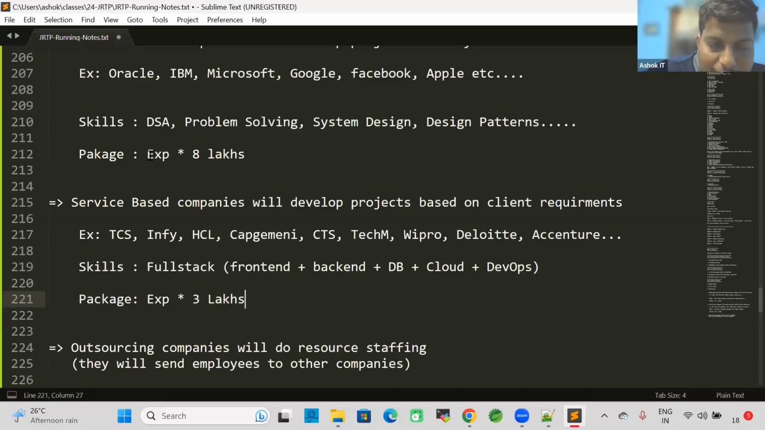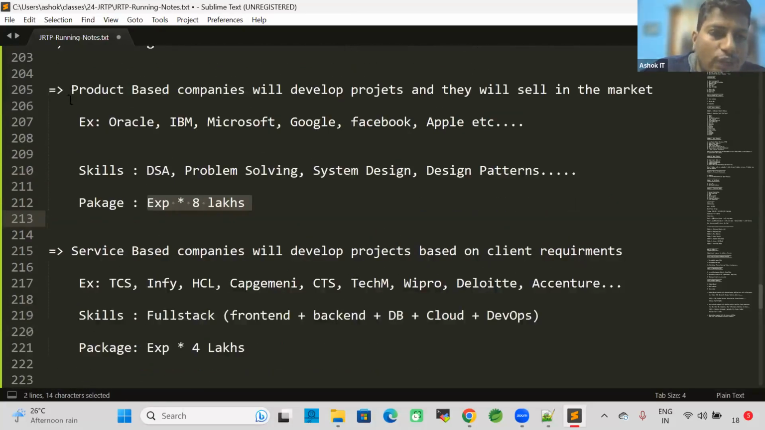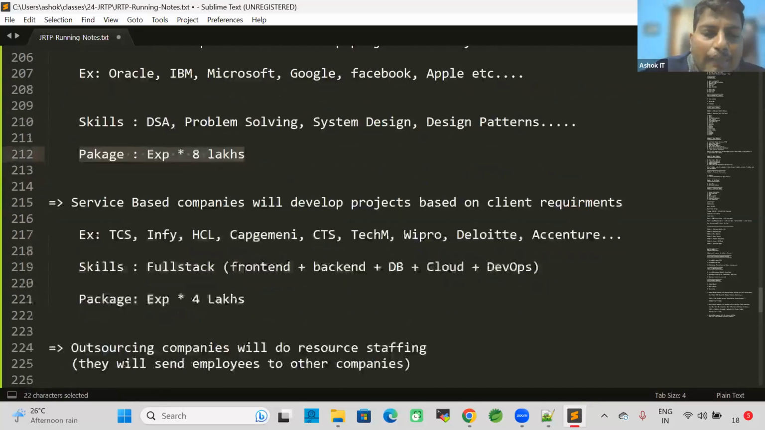In the product-based company for 3 years, 3 into 18, up to 24 lakhs package you can get. In the service-based company, 9 to 10 lakhs, maximum up to 12 lakhs. Experience multiplied by 4 lakhs. For 3 years, up to 12 lakhs package you can get. Here it is almost double. So when you go for a product-based company, the package will be high compared with service-based companies.